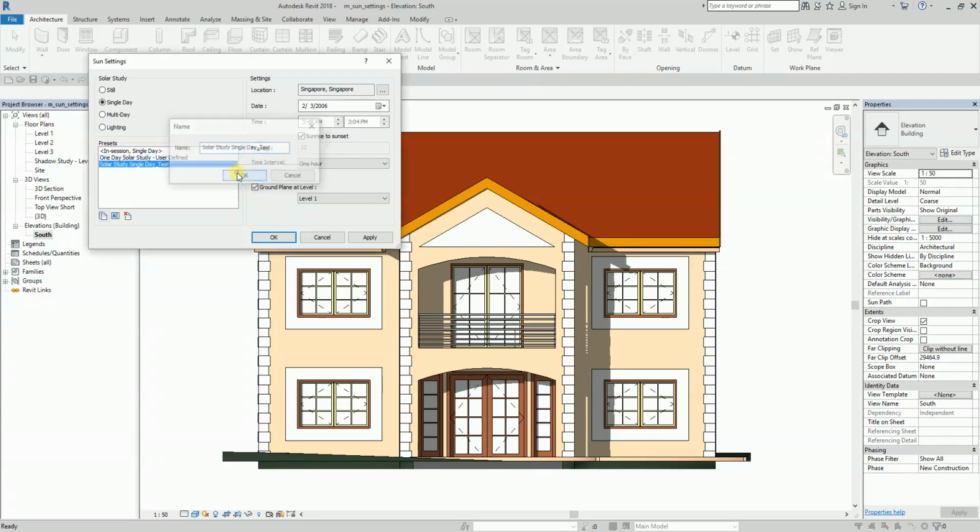Okay, so same location. For the date, I'll just select the date. And then let us just make this sunrise to sunset. You just need to click. And then automatically it will set the time, the sunrise and the sunset for you. So you just need to select that.